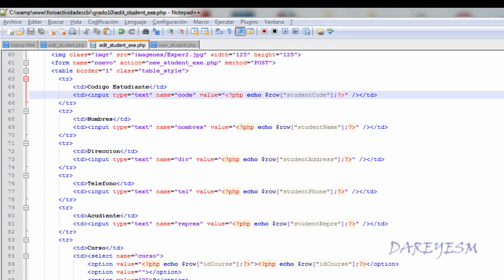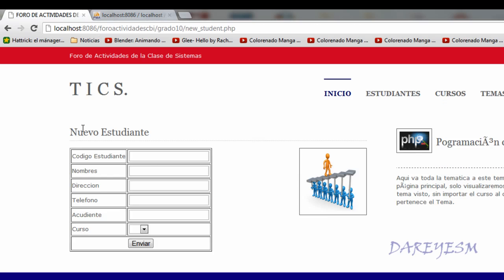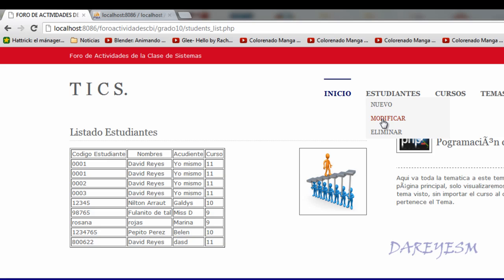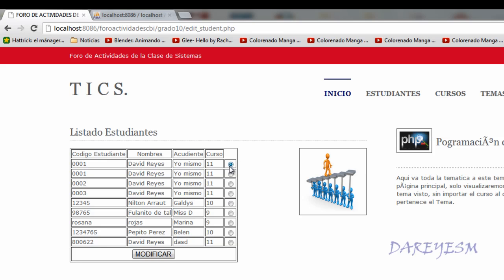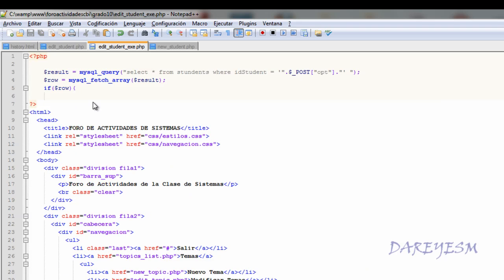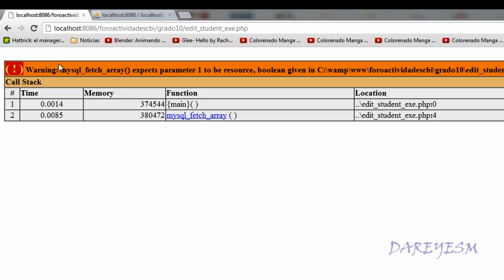I'm going to check if we are doing well. I'm going to home, I'm going to estudiantes, I'm going to modify, I'm going to check this one, and I'm going to click on modificar. Okay, we have an error here. Let me check what is happening here. Okay, I know what is happening here. We have to require the config.php file.